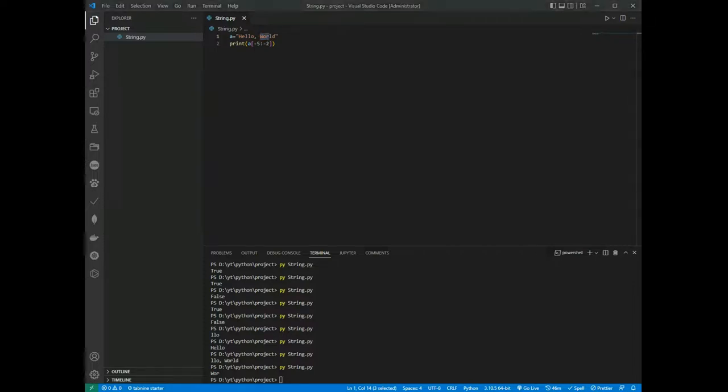And modify strings. Python has a set of built-in methods that you can use on strings. Uppercase. So the upper method returns the string in uppercase. A.upper, save and run, and we have hello world in uppercase. And we have lowercase. The lower method returns the string in lowercase. So a dot lower and save. We have hello world in lowercase characters.